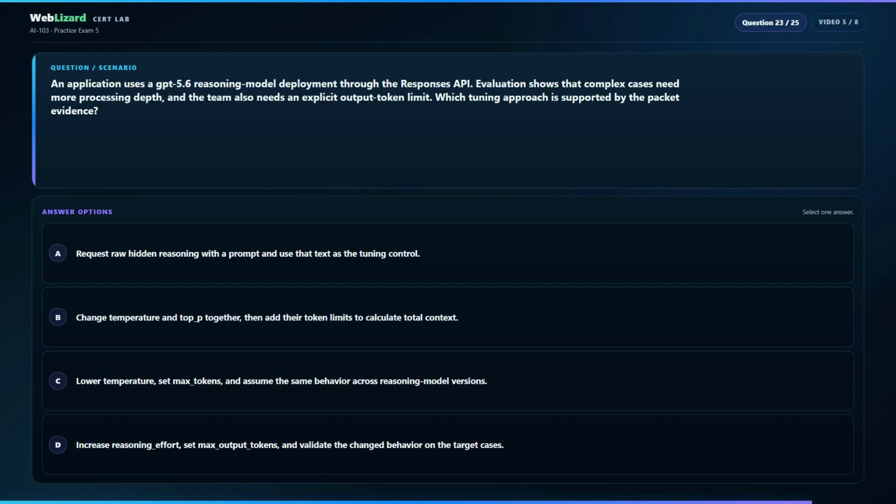A. Request raw hidden reasoning with a prompt and use that text as the tuning control. B. Change temperature and top P together, then add their token limits to calculate total context. C. Lower temperature, set max tokens, and assume the same behavior across reasoning model versions. D. Increase reasoning effort, set max output tokens, and validate the change behavior on the target cases. Lock in your answer.